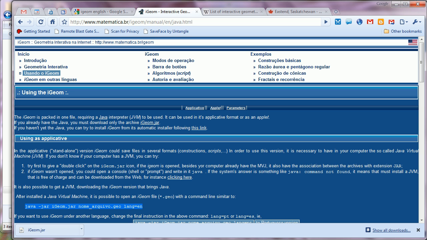In this tutorial, we're going to examine how to use a small Java applet called Igeom to look at the relationship between inscribed and central angles within a circle. Lots of other applications for this as well, but that's just a starting point.